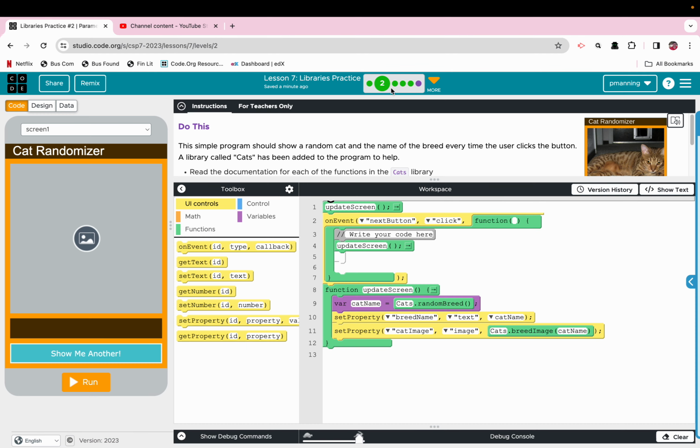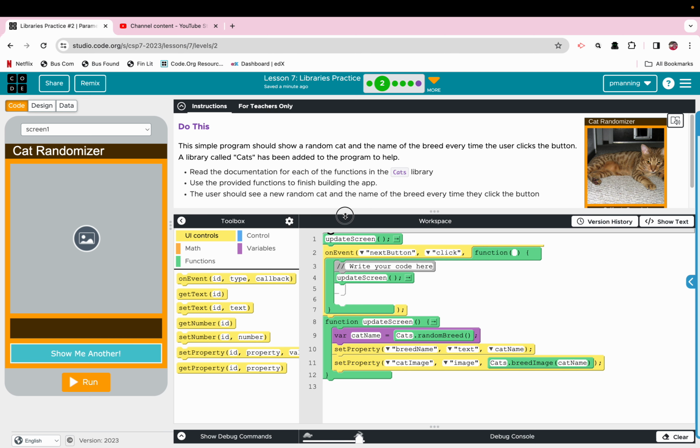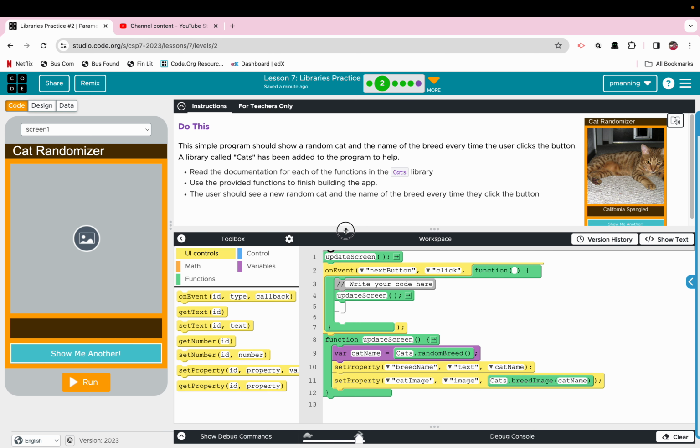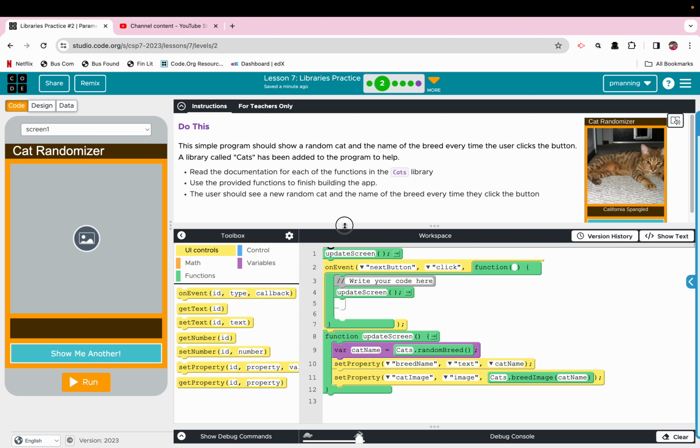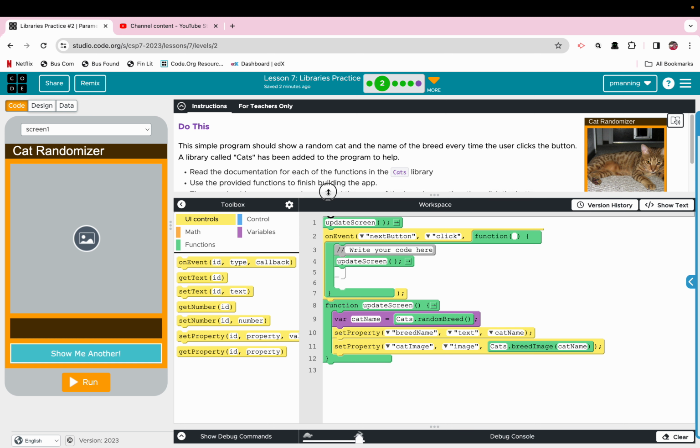Okay, level 2. All right, this simple program should show a random cat and the name of the breed every time the user clicks the button. A library called cats has been added to the program. All right, read the documentation. Use the provided functions to finish building the app. The user should see a new random cat and the name of the breed every time they click the button.